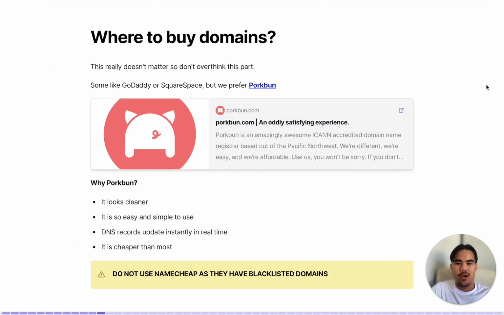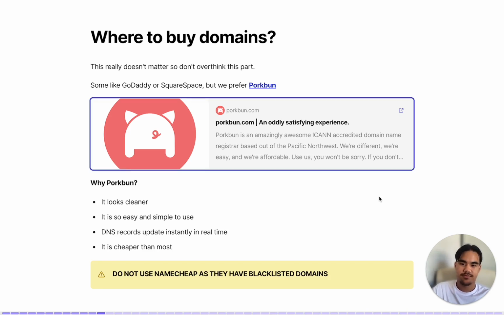So where would you buy domains? This really doesn't matter, so you shouldn't overthink this part. Some people like GoDaddy, Squarespace, but we prefer Porkbun. And why? Because it looks cleaner, it's easy and simple to use. The DNS records update instantly in real time. So, whenever you're verifying a DNS record, it literally updates instantly. It's insane. And it is cheaper than most. Obviously, there are other cheaper options, but this is just what we like to use. However, we strongly suggest not to use Namecheap because they have blacklisted domains when you buy from their hosting service.